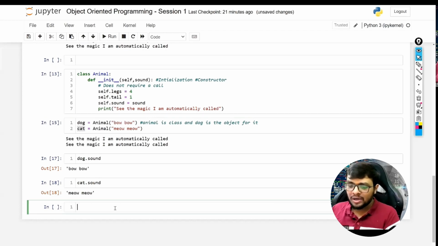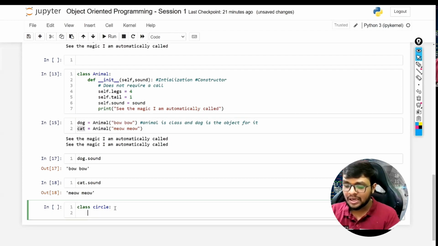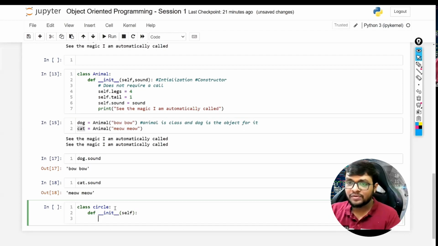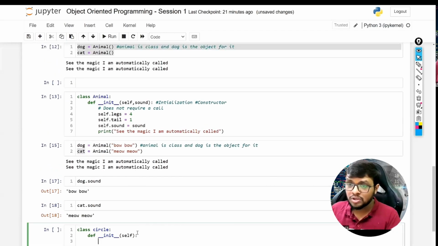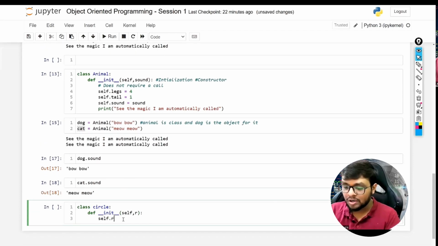So for example, one more class I would create, that is Circle. And inside Circle, I would do a simple thing, that is def __init__ and self for that. And after that, I would take the radius from a user. So I would write here R and self.radius equals R. So whatever radius the user would enter, we would have that.